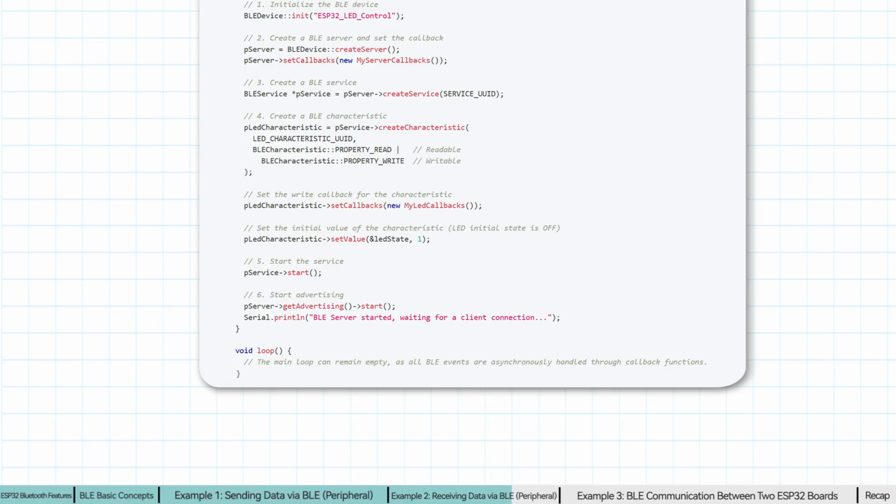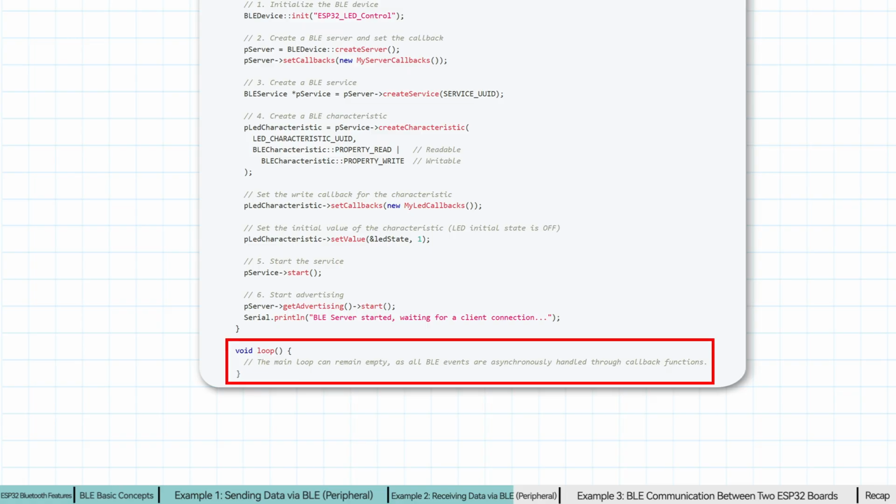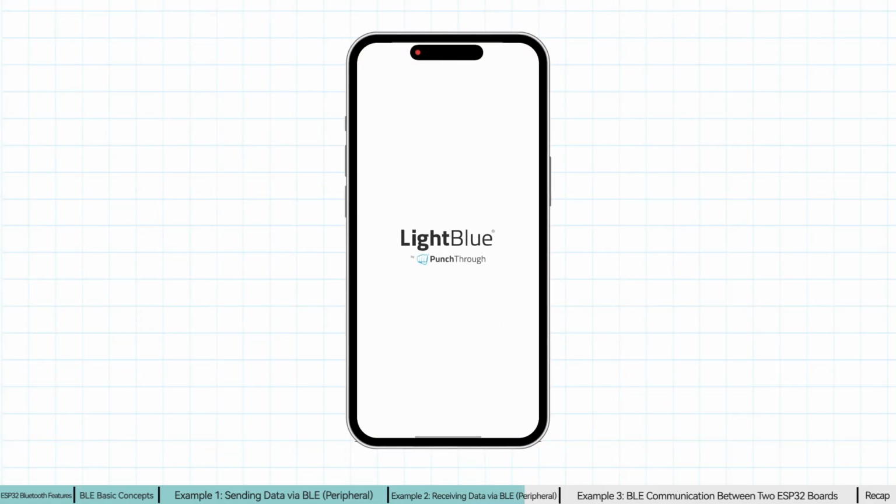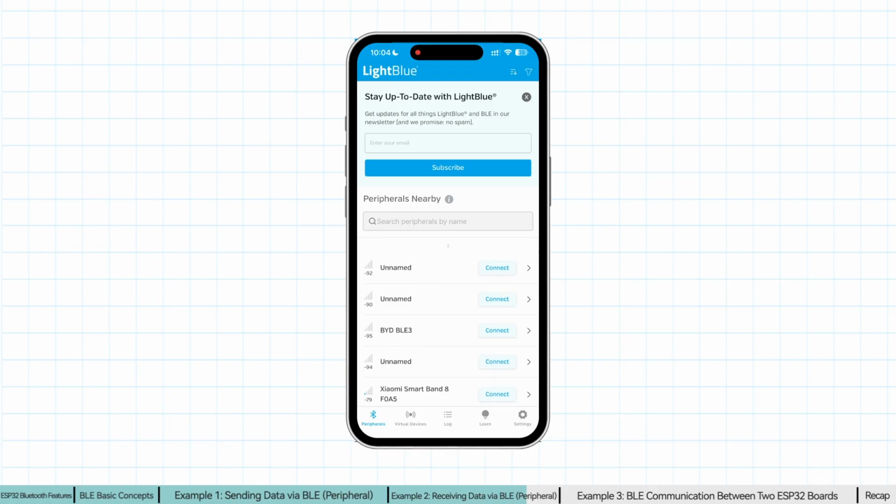Finally, the loop function. You will notice it is empty. This is not an omission. In this program, all the core logic responding to client commands to control the LED is placed inside the onWrite callback. Upload the code, and again use Light Blue to connect to the device.